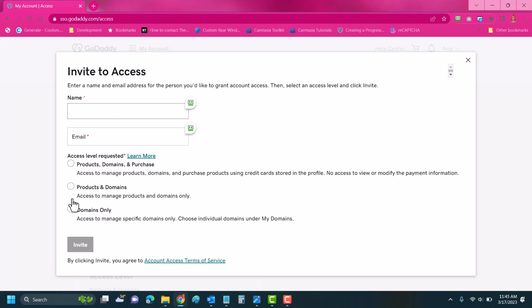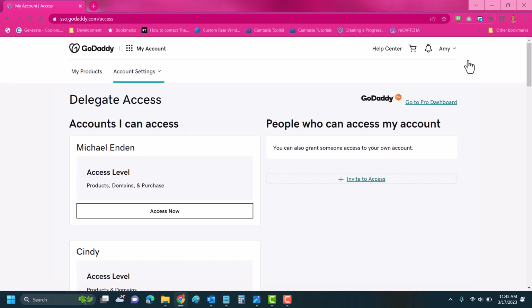If I could have products and domains or just domains only, that's great. I don't need purchase because I don't need to be dealing with your billing. However, if you want me to purchase your domain name for you and you've added your payment profile, then yes, you need to give me that level. So it's up to you, but I'm not asking for access.